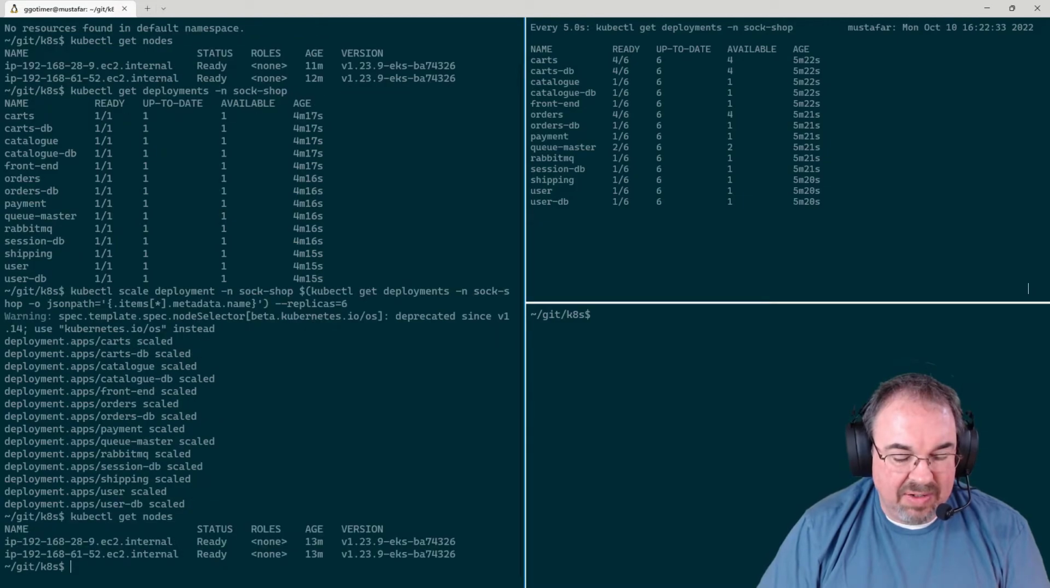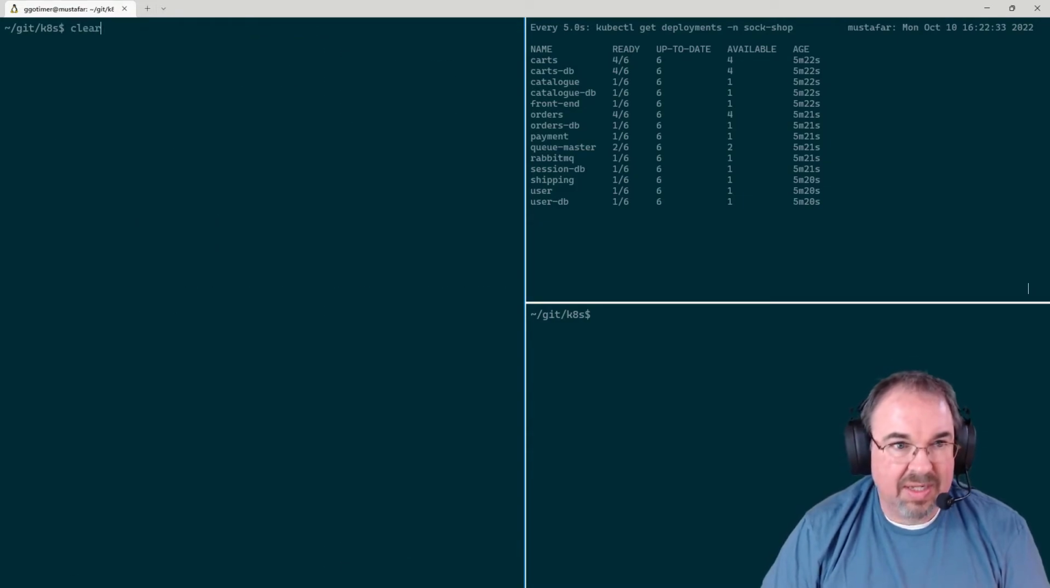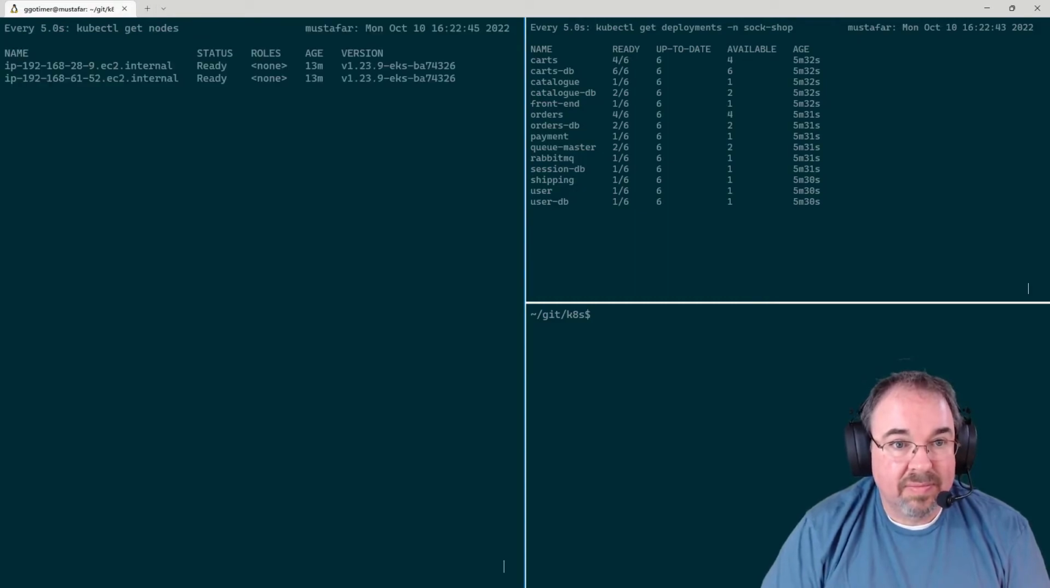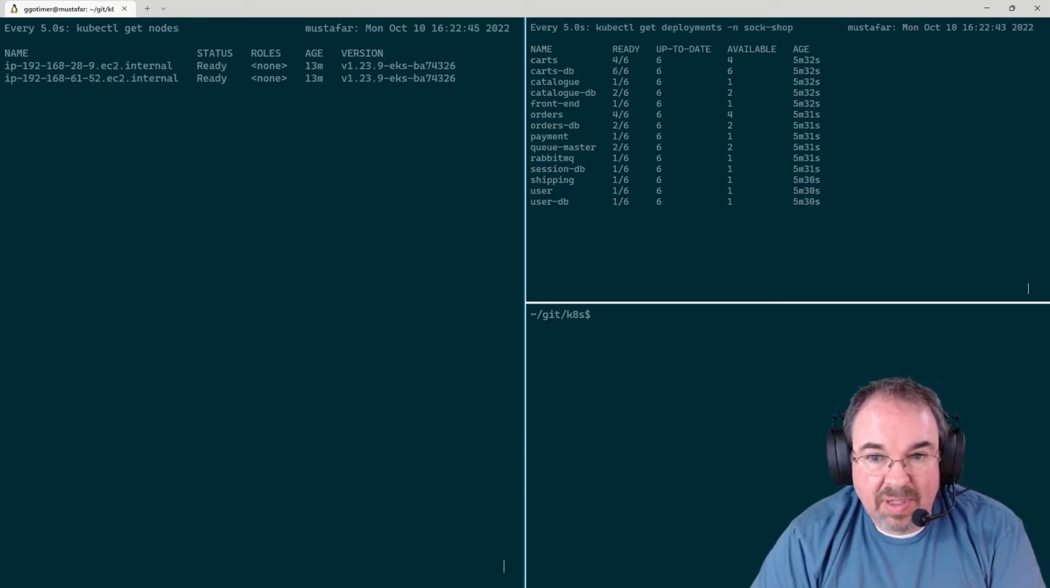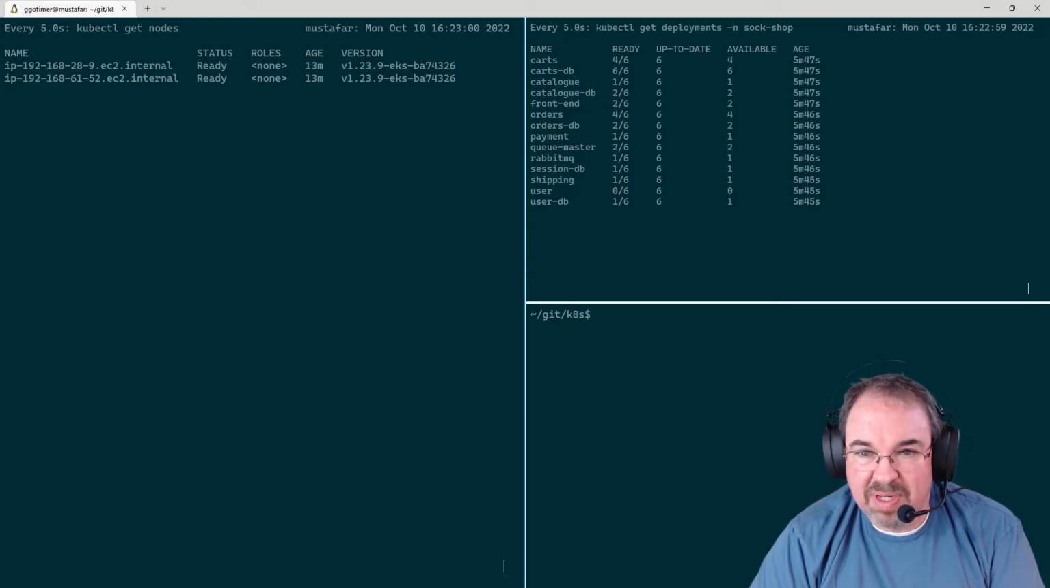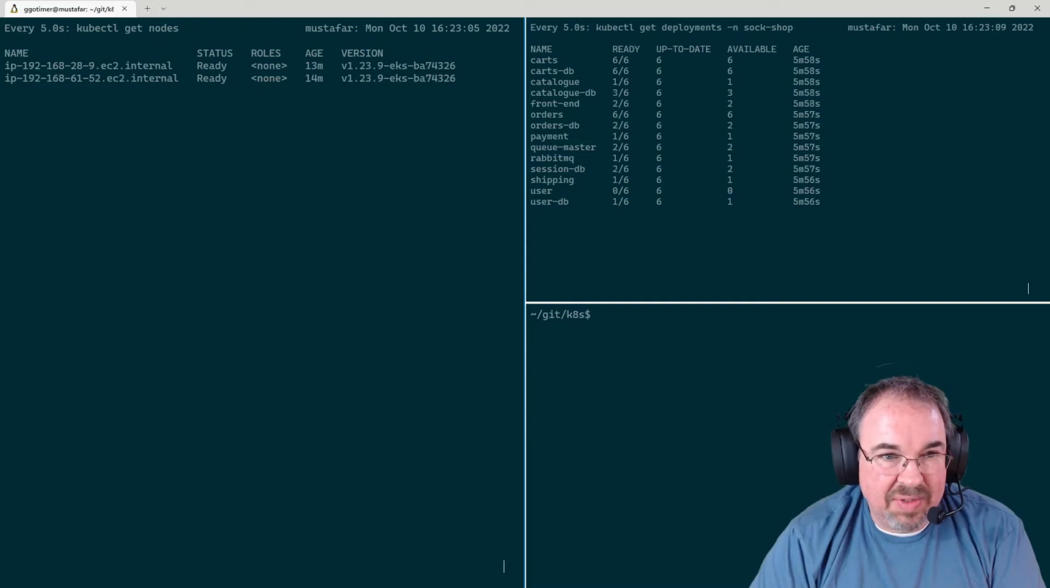And if I get the nodes, still at 2. Let's clear that and just see these coming up. Now it does take a few minutes because it needs to spin up new pieces of the node group, a new EC2 instance to handle it, or 2, as the case may be. You see the nodes are getting ready. You see it's changing a little bit slowly.